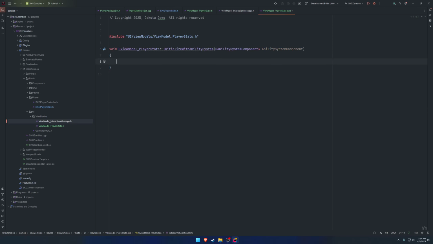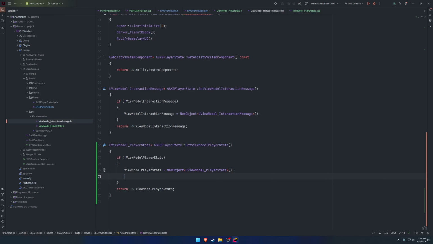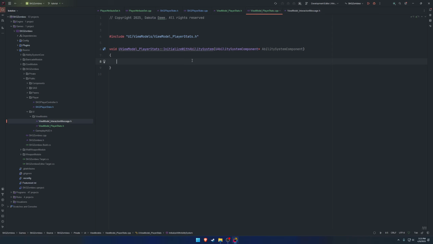So let's generate the definition, go back to our player state where we have our getter here. And when we create it, we want to grab the view model player stats and call the initialize with ability system and just pass in the ability system component like so. So we create the view model, we initialize it with our ability system component. And basically inside of here, we're just going to bind to attributes. So we can grab the ability system component.